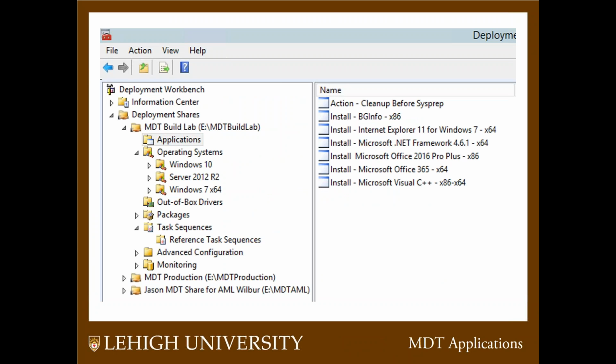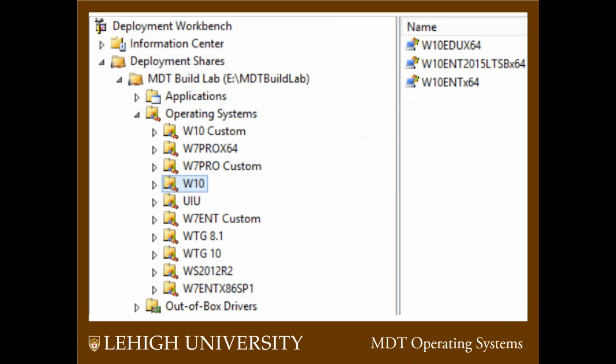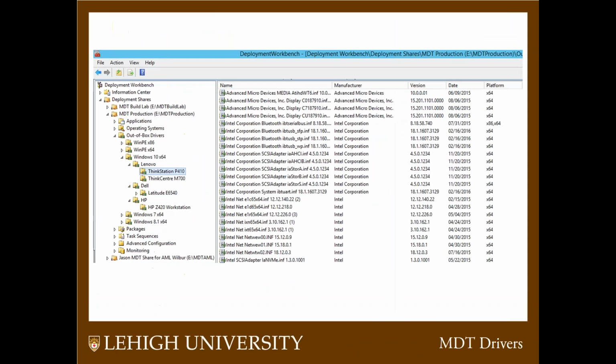Here is what the applications node looks like. This is the operating systems node on one of my test environments. And this is what drivers looks like. You can keep them nicely organized in a hierarchy, just ready to deploy.